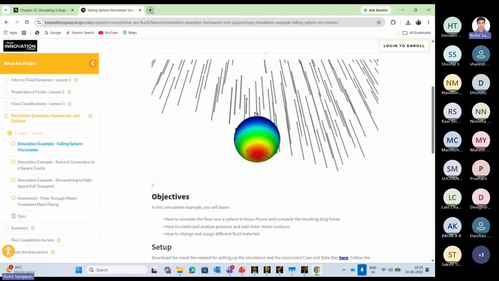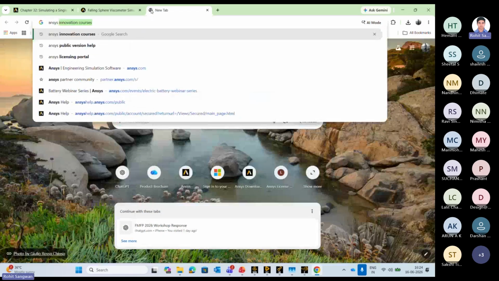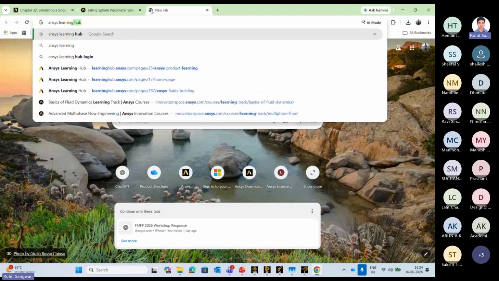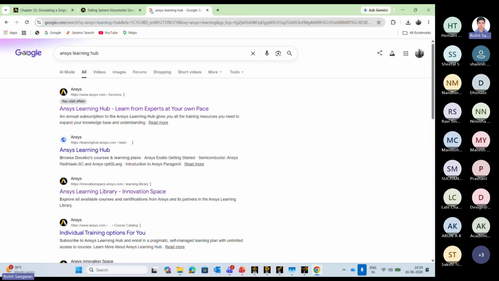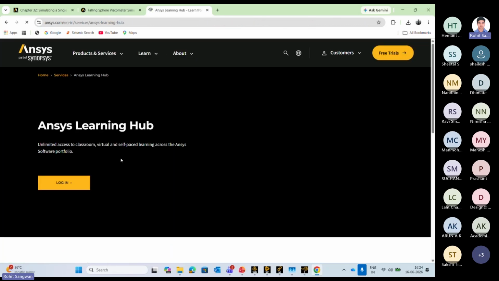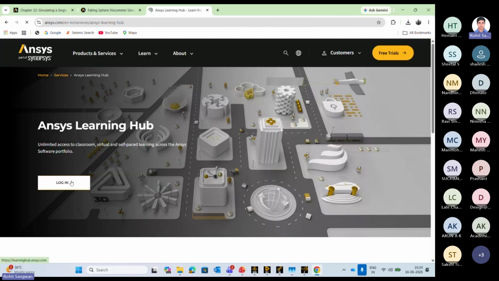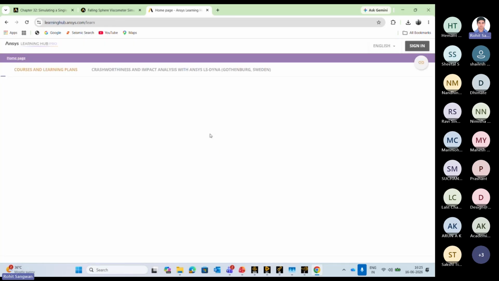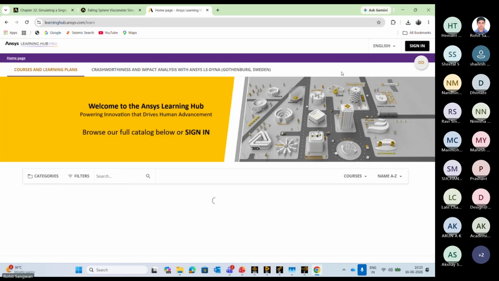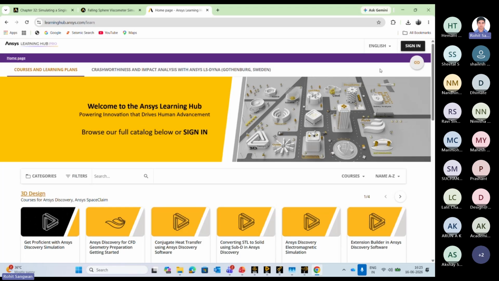Then next, we have Ansys Learning Hub. This is subscription based, like an Amazon Prime account or Netflix account. In the same way, for faculty or researchers, not for students, we have Ansys Learning Hub, where we have advanced problems such as battery simulation. So you have to take a subscription. It's a yearly charge.